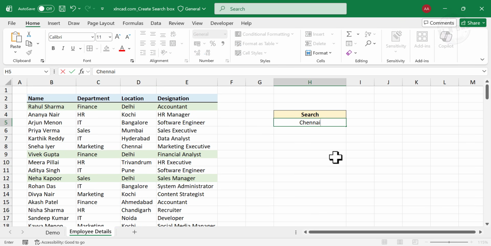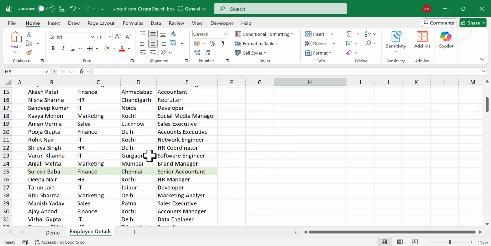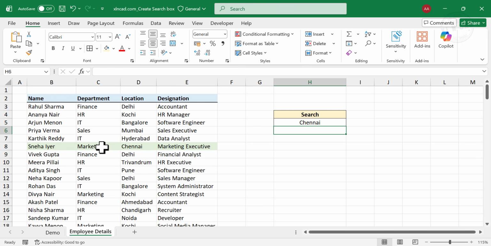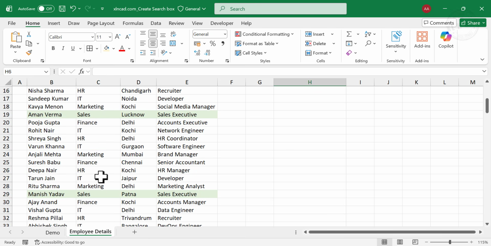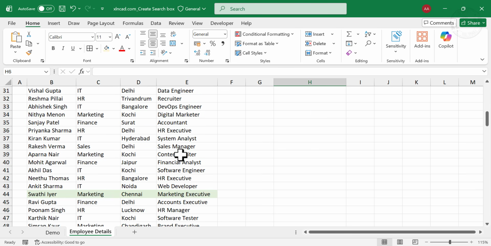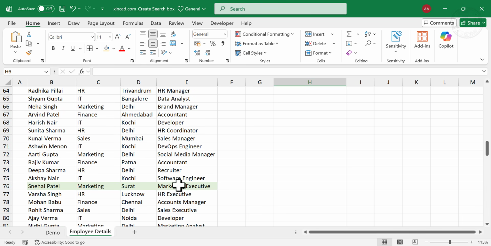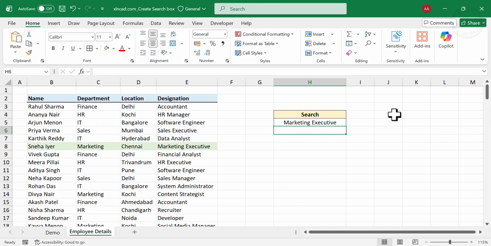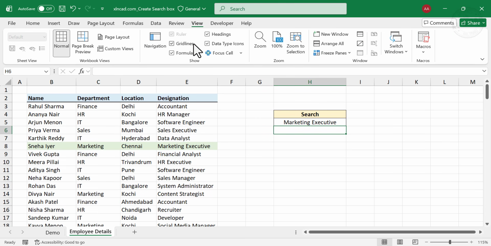Chennai, to highlight the records of people working with sales department, sales, enter. To find the people working as marketing executive, type marketing executive, enter. To hide the grid lines, view, grid lines.